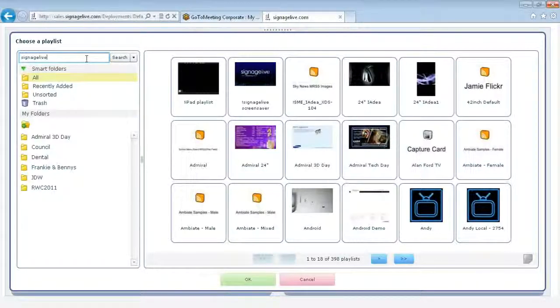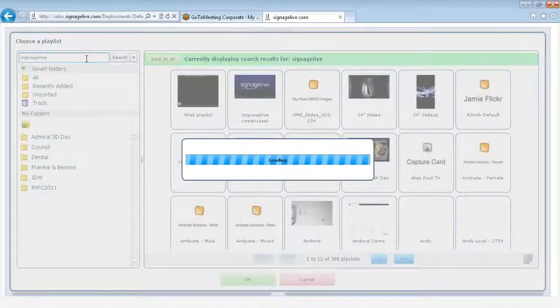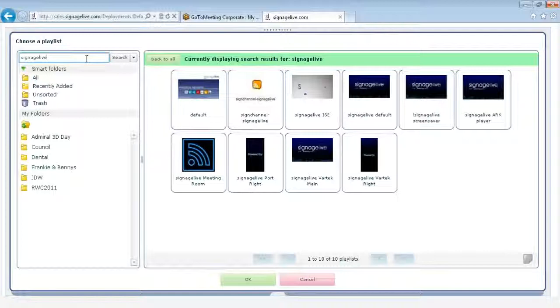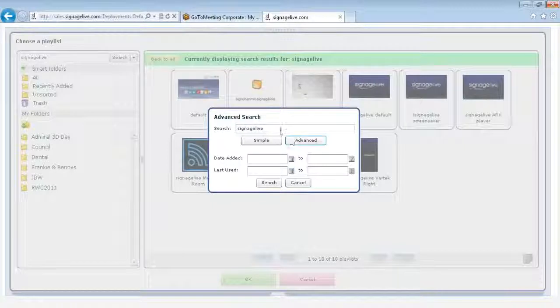So if we type in Signage Live, that's done a search on anything with Signage Live in the title or Signage Live as a tag associated with that playlist. Next to the search button, we've got a drop down. Within that, we've got our advanced search. So if I hit advanced, I can search for anything with Signage Live in the title or as a tag, and I can look for it by date.